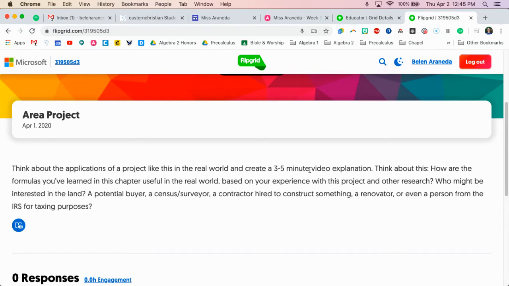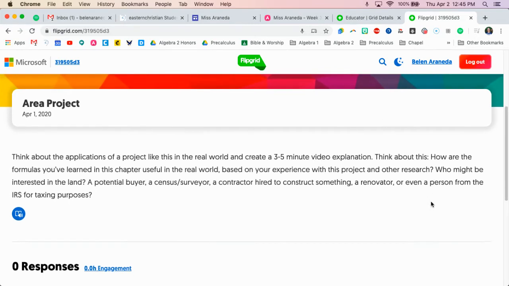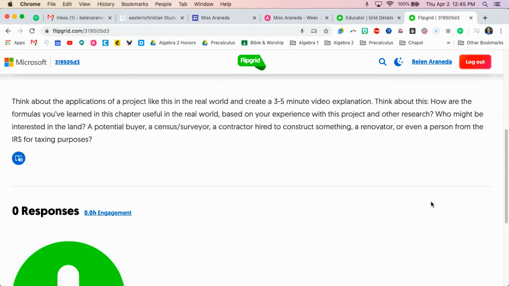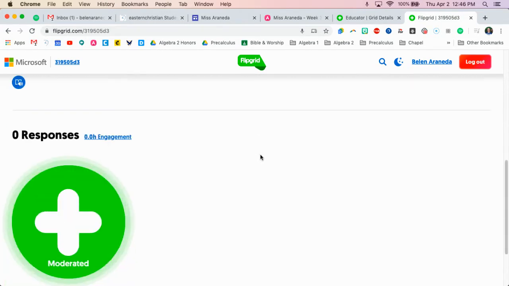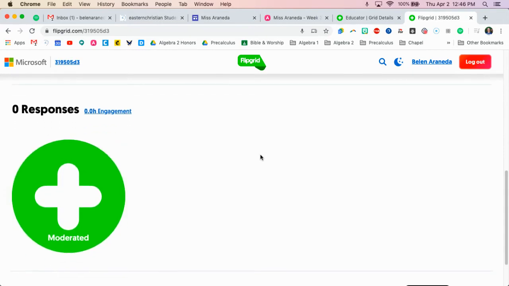Make sure it is 3 to 5 minutes. Think about realistic reasons for why the formulas that you've been working with, why they would be used in the real world. And then specifically talk about your plot of land. Why would somebody be interested in knowing the area of your plot of land? So think about applications of that. You're not restricted to just this list of reasons. You should do some research, or just think about other reasons that someone might actually be interested in your plot of land.